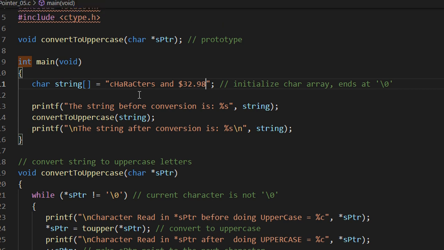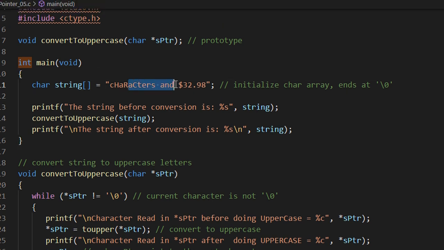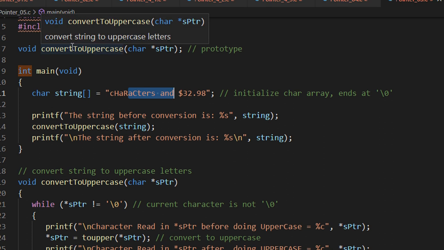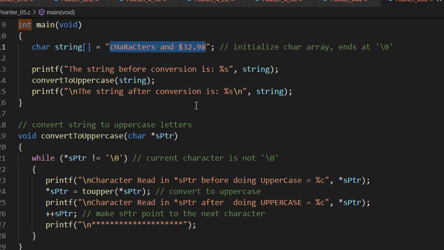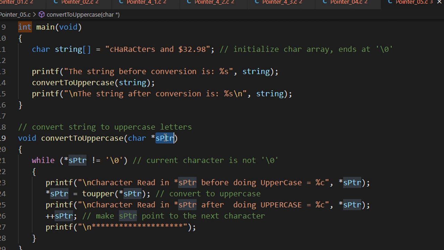So now what this program does is convert this particular string to uppercase, right? So how do we do that? We just call this function and pass the string. This string is nothing but these particular characters and $32.98. Now, whenever you are passing a string, as you know, whenever we pass an array, it is automatically passed by reference. What do I mean by passed by reference? This string, wherever it is stored in the memory, the base address will be passed.